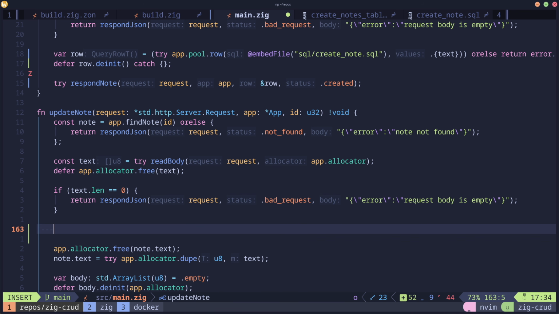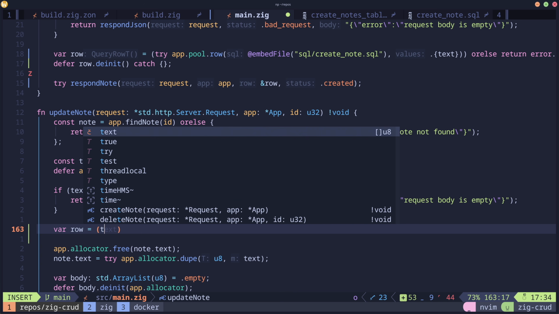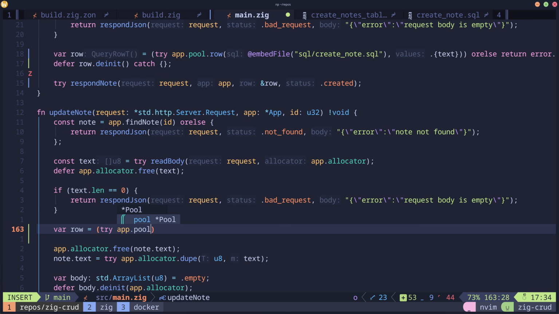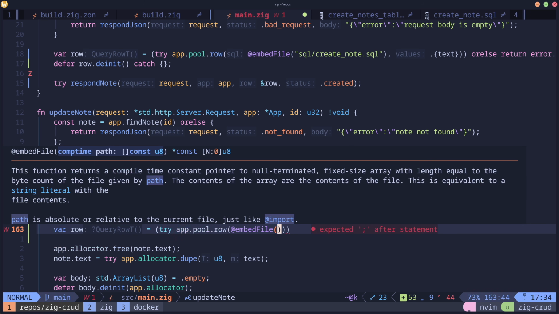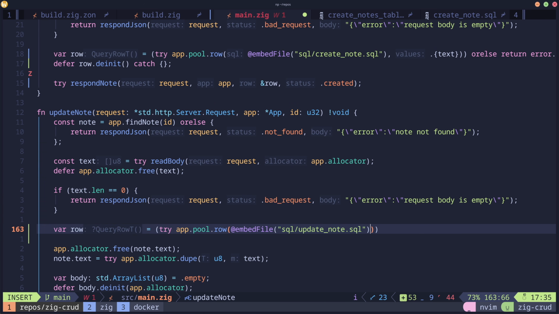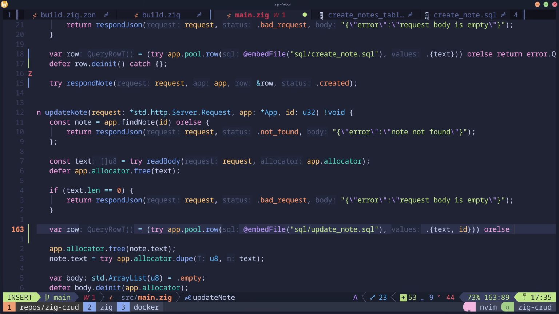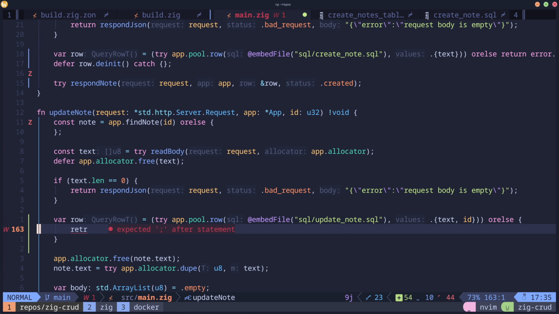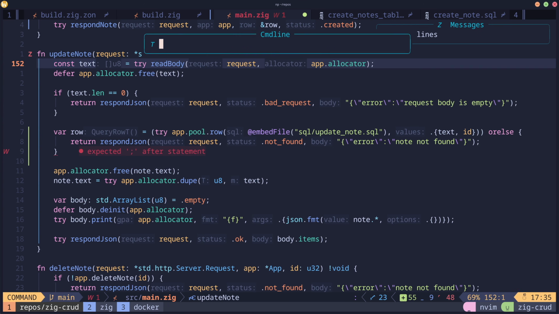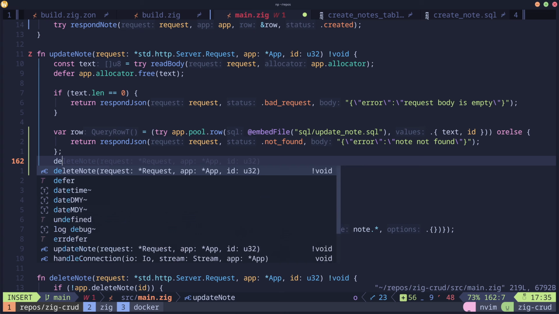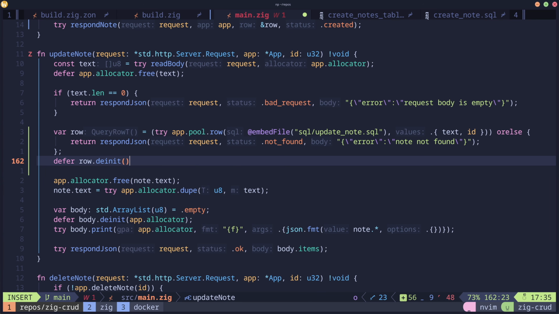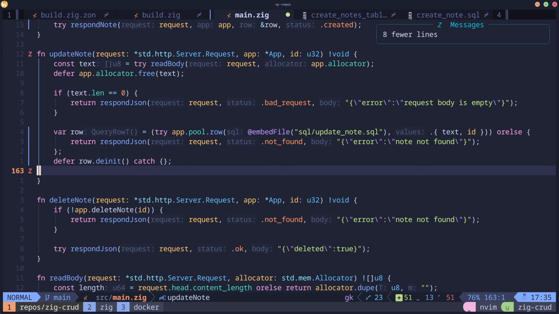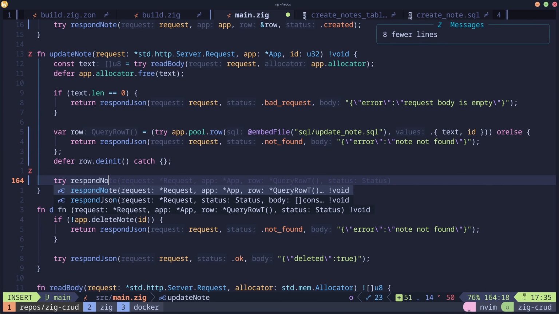Update note. In this case, we're going to do our row equals try app.pool.row and same embed file, SQL, update note. This one needs text first and then ID. And then we'll have an or else. In that case, we actually come and grab this and paste that in. And now we can get rid of the note up here. There we go. So then we have row and then same as everywhere else. We'll just catch that. And we can free all of this because we'll just have a respond note.